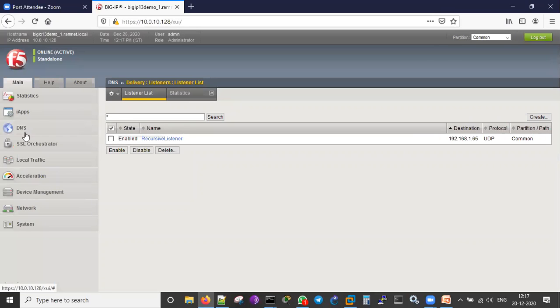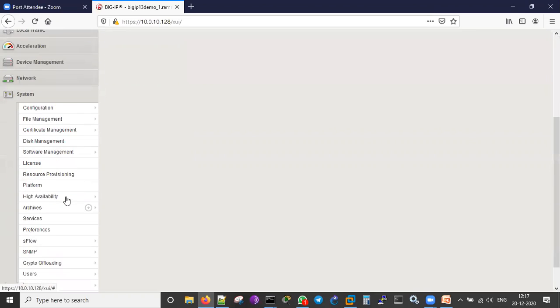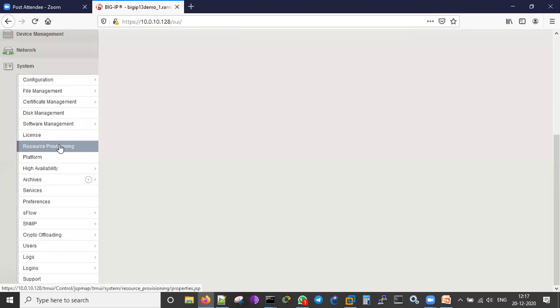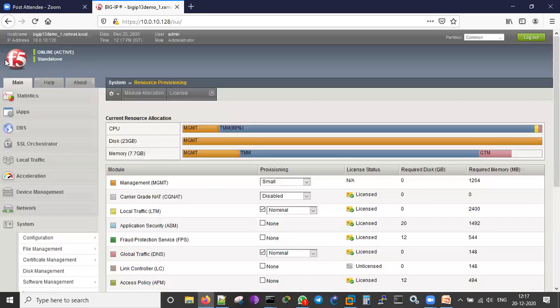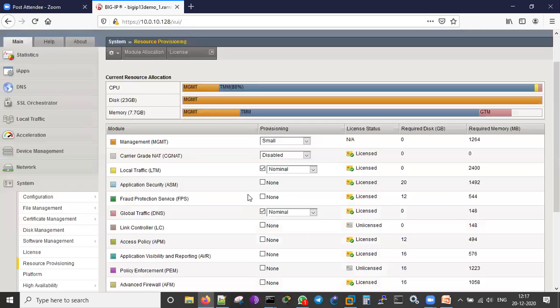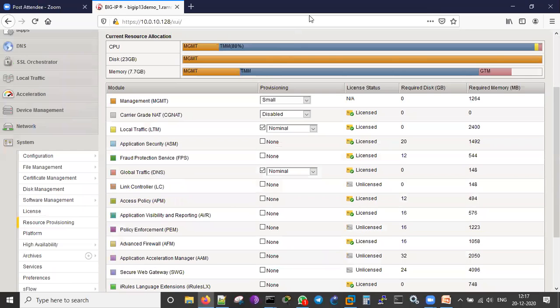Okay, the DNS is the one. I would like to show you some basic information about this. I'll go to resource provisioning. I logged into my F5 box, which is running on VMware. Here it is running as Big-IP demo, the name which I gave for that. So in resource provisioning, the first job is that we need to activate global traffic. You see that? Let me highlight this. This global traffic is nothing but the DNS. This global traffic needs to be activated. I just ticked it. It's licensed, so a 30-day evaluation copy is available.